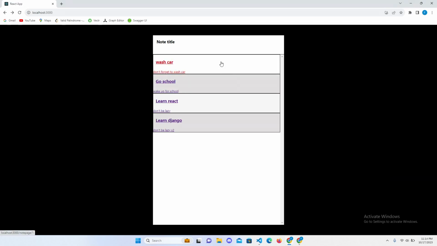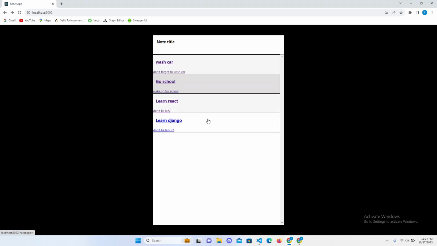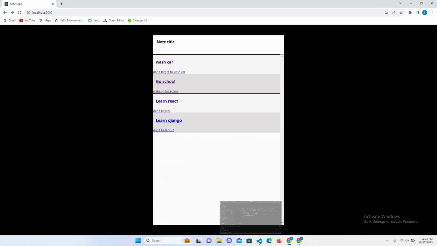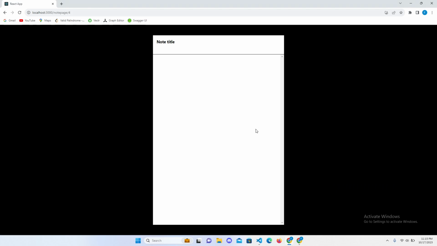So if I click to wash car, you can see NotePage and 1. If I go to go school, you can see NotePage and 2. If I go to learn React, NotePage and 3. So if I'm clicking on the run Django, it's going to provide me the link to NotePage and its ID, which is 4, I guess. Yep. And now when I'm here, what I need to do is to go to backend and ask to give me the node with the ID 4, so I can print it right here.